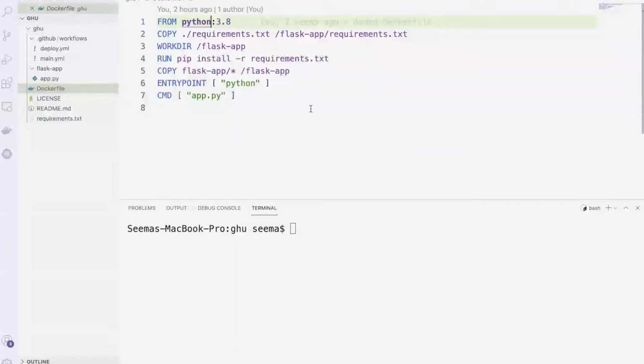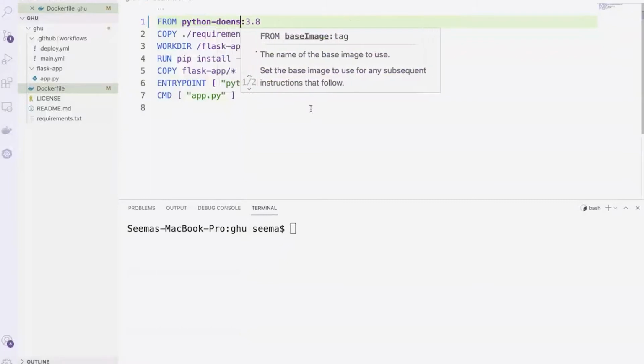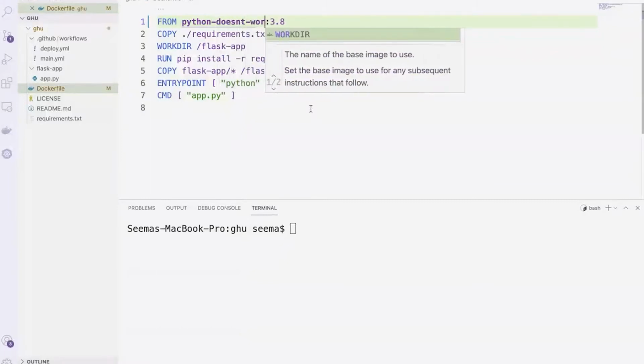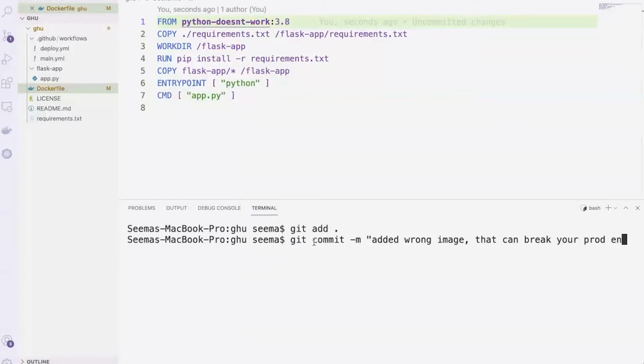So what I will do is, first I will make some error in my Docker file, an image that doesn't exist. Like, we know Python is an image on Docker Hub. So let's say Python doesn't work. It won't be there, obviously, we know that, but whether the pipeline detects it or not, that's the question. So we will just add our changes and commit: added wrong image that can break your production environment.